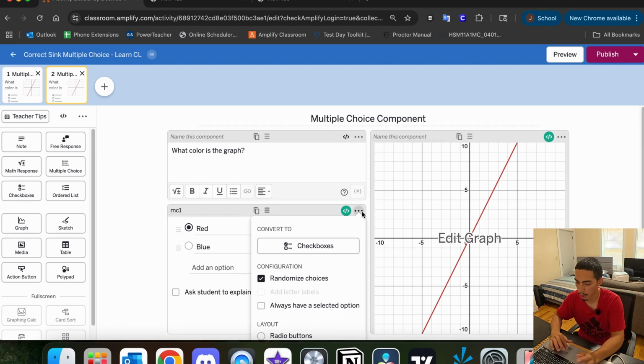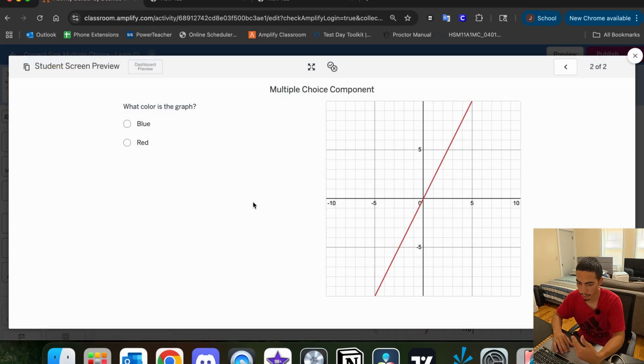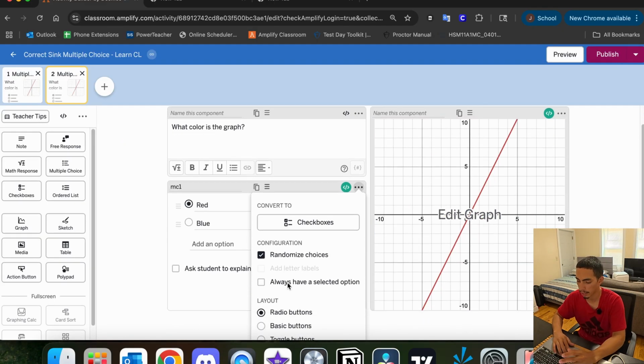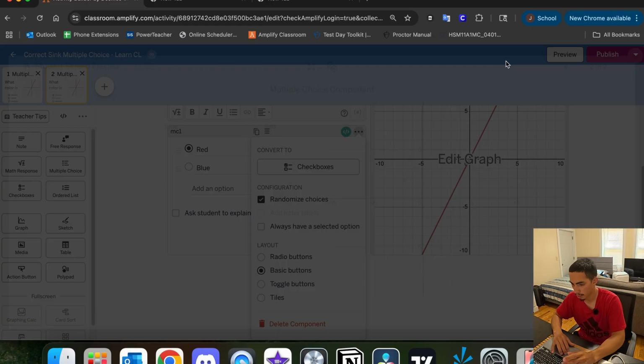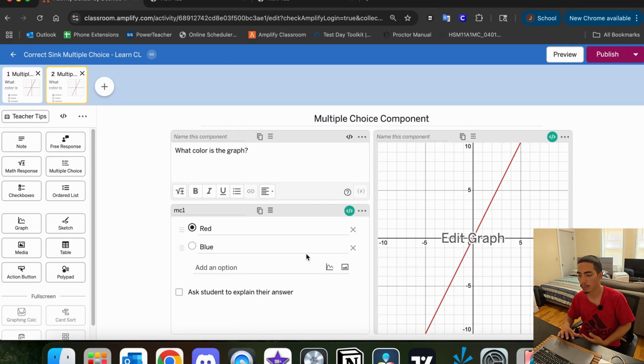One last thing I want to talk about for using multiple choice is that you can use a different layout. So I like the basic buttons, but you can use radio buttons, toggle buttons, tiles. You could play around with this, but me personally, I like to use the basic buttons. I just feel like it looks cleaner and it takes up less space. So red, okay? And that is how you use the multiple choice component.